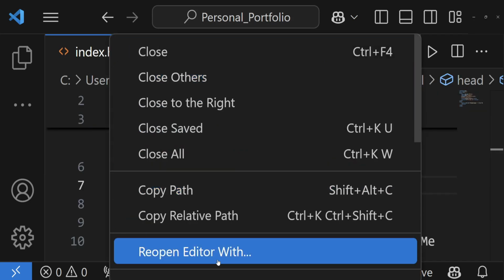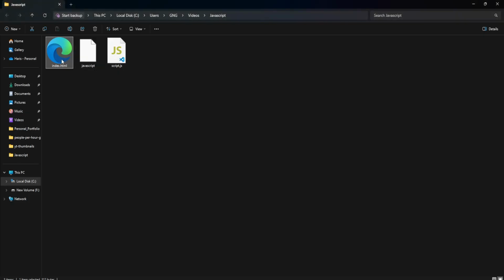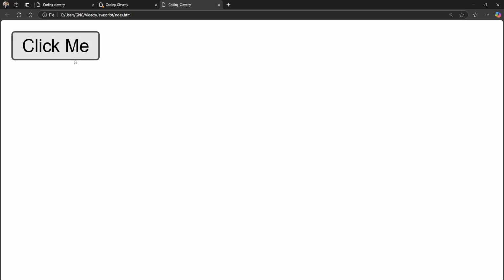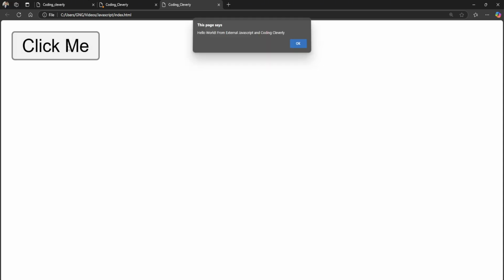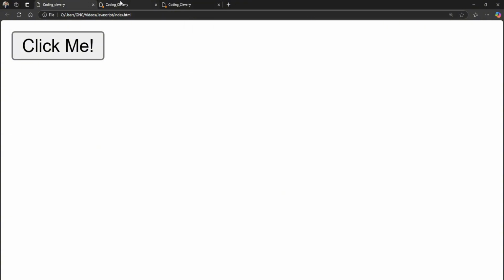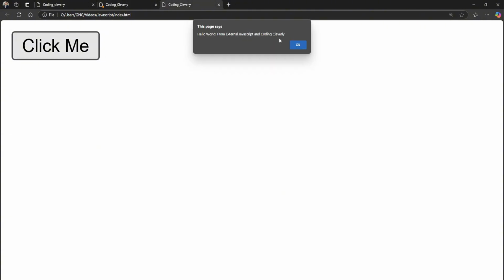We're going to be revealing this in File Explorer, and we see it's working. Now it's saying to click me. We're gonna click it, and now it's written hello world from external JavaScript and Coding Cleverly. So this is so amazing. Now you know that we opened 3 different pages, and on all 3 of them, in inline, in internal, and in external, we said the same thing. We just said, okay, it's gonna be a click me button, and when you click it, it's gonna give us an alert. So that's how it works.